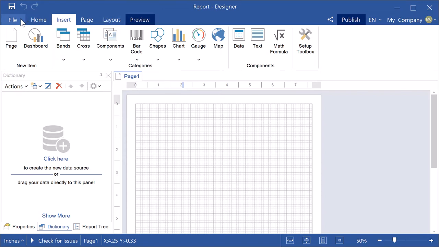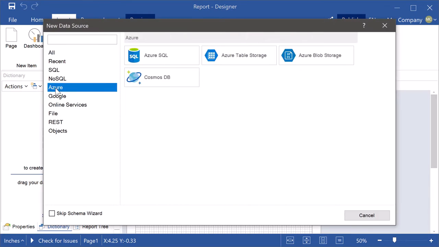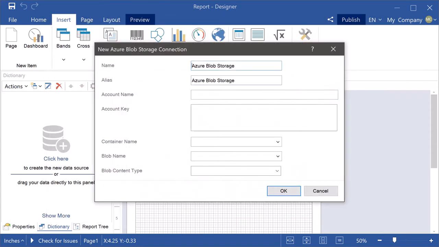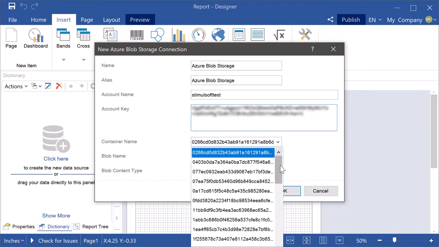Run the Stimulsoft Designer and go to the Dictionary tab. Select the new data source command from the new item menu. Select the Azure tab and the Azure Blob Storage item. Define an account name and an account key. Select the container name, the blob content type.